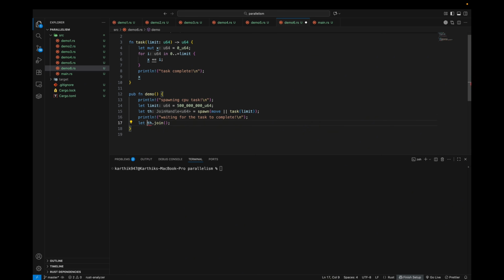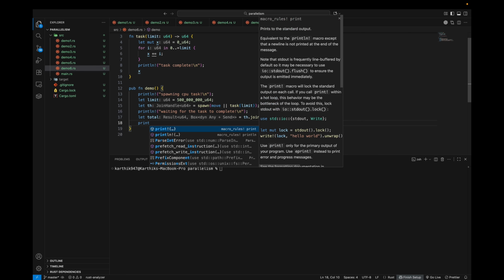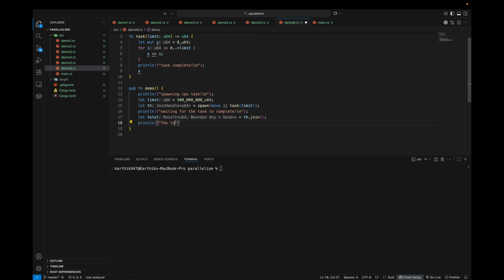Finally, we can capture the result by assigning the value of the join function to a variable. So let's say total is equal to ts.join. That means the value that is returned from this thread is being passed on to the total variable. Okay. And finally, let's print this value. It's going to return a result. So I'm going to call expect to extract the value from the result, and that's it.